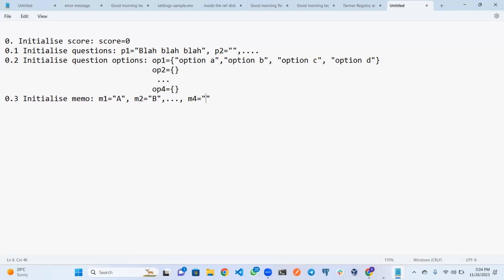So we have score, questions, options, memo. What's missing? Answers. Initialize the user answers. User answers, it's also an array. So answer 1, answer 2. Then you can just keep on going until the program continues.